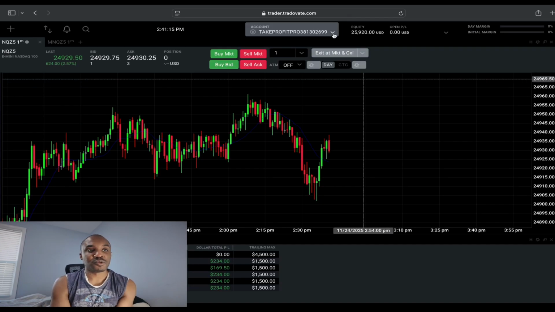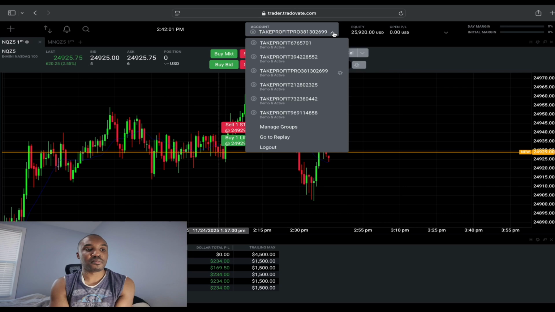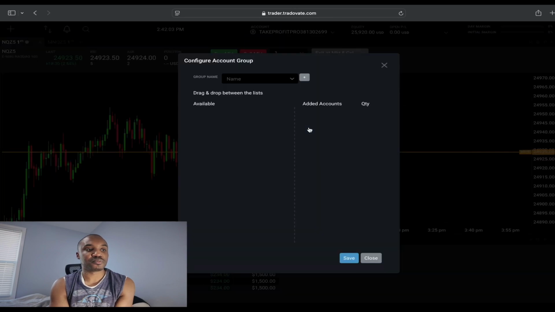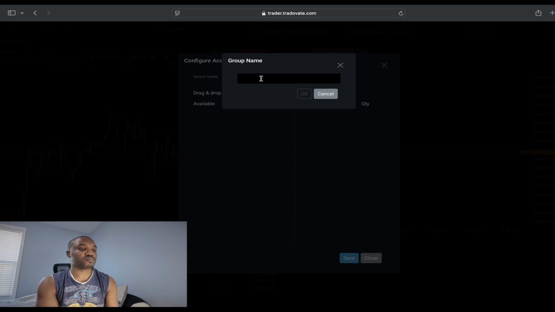After you activate group trade, in order for you to start copy trading, you'll have to go to the account. Click right here where there's a down arrow, and then click on manage groups. In order to create a group, you have to press on this plus button here. You can name the group anything that you want. For me, I'll probably just call it test or something. I'll press OK.